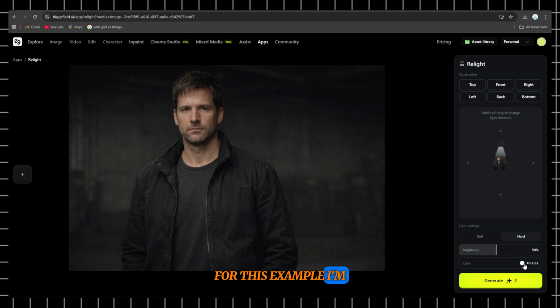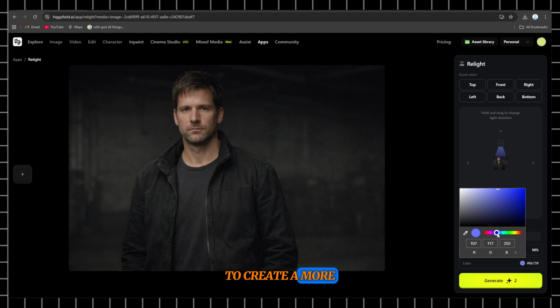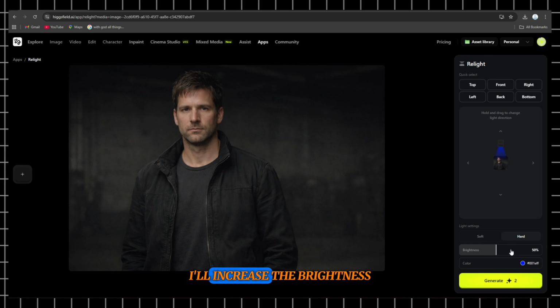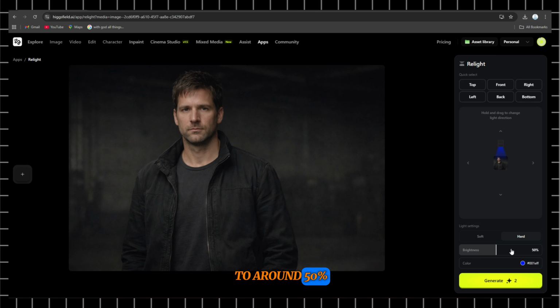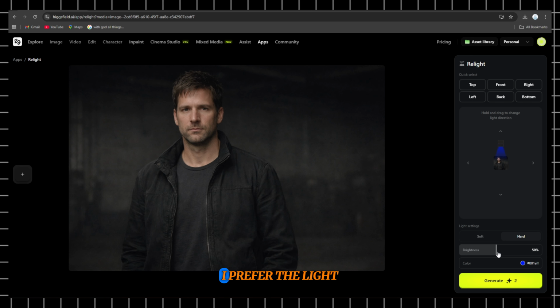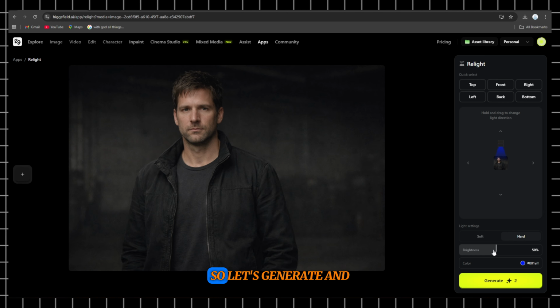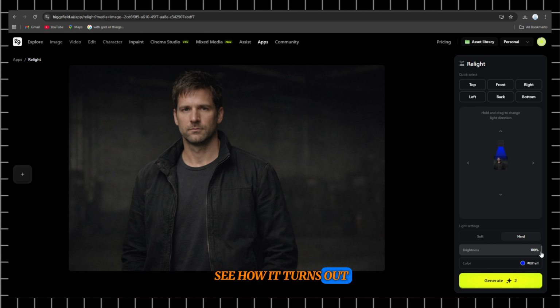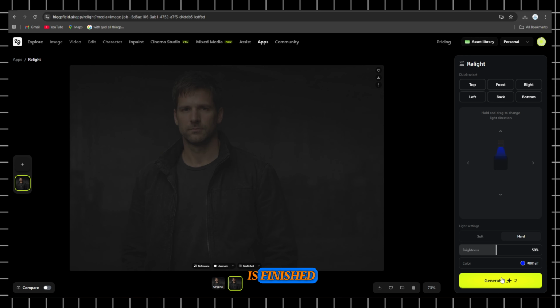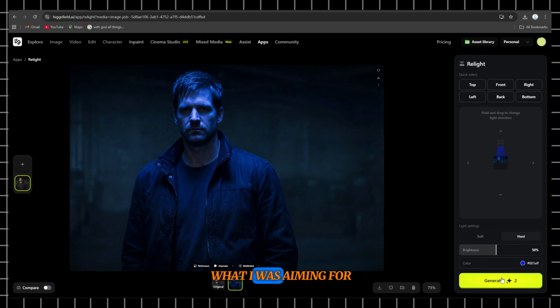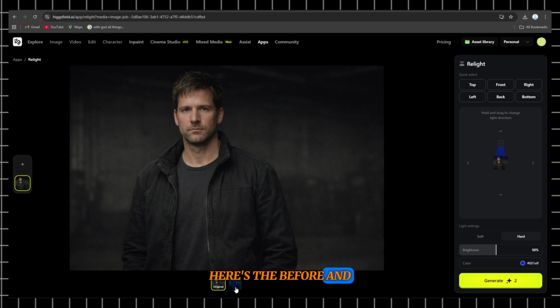For this example, I'm going to try a blue light to create a more cinematic effect. I'll increase the brightness to around 50% and select a hard light. I prefer the light coming from the upside, so let's generate and see how it turns out. Alright, the generation is finished and it delivered exactly what I was aiming for. Here's the before and here's the after.